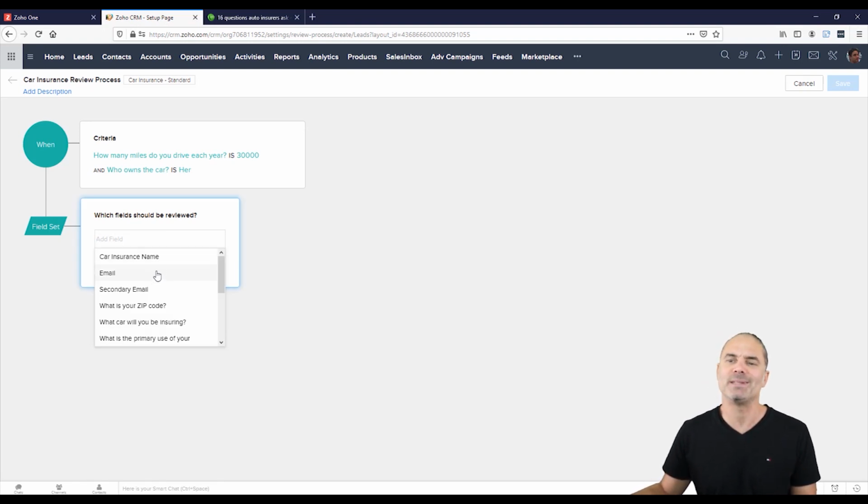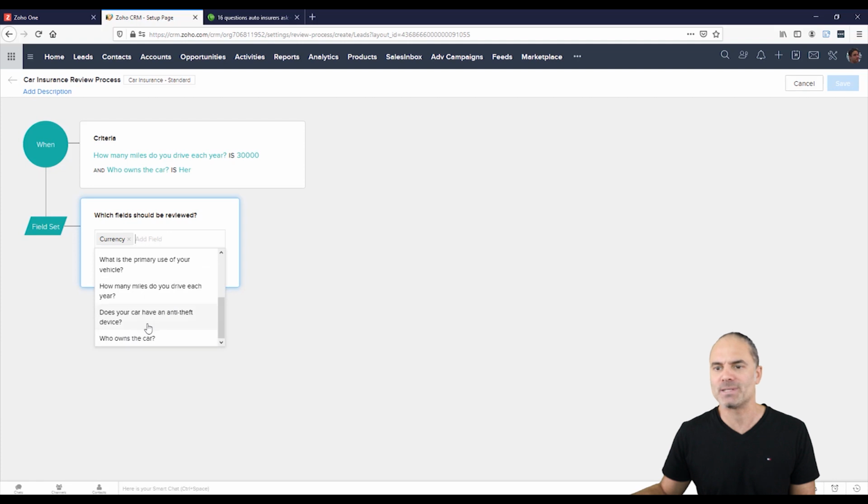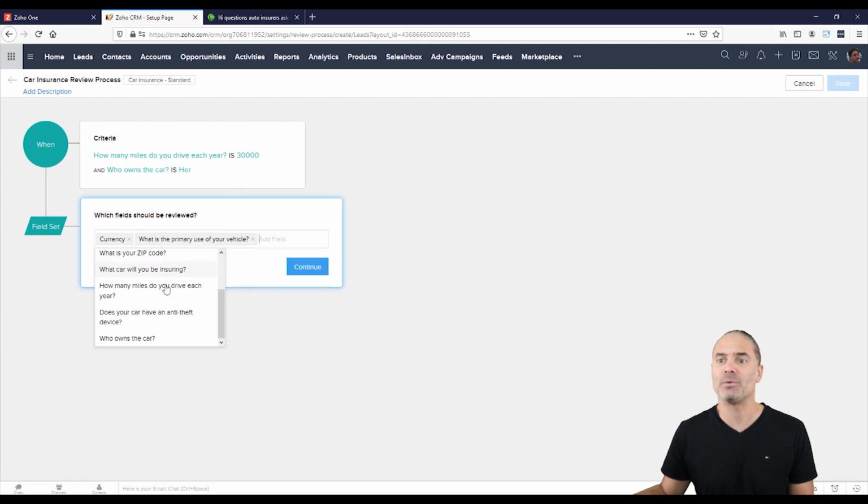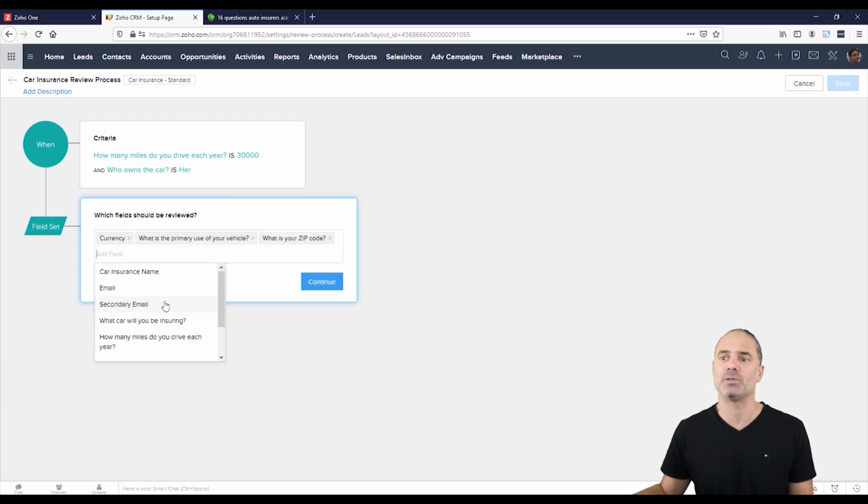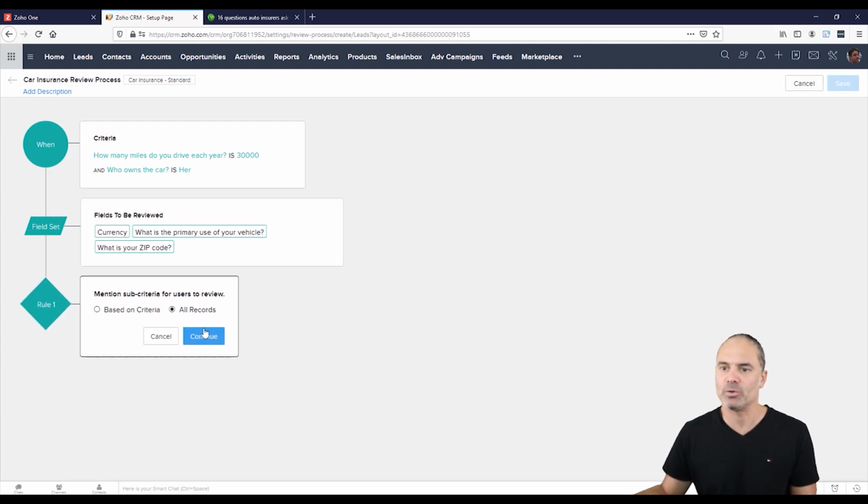Then I have the fields that I want to personally verify. So let's assume that if those criteria are in place, I want to make sure that the currency, for example, will be Canadian currency. I want to make sure the primary use of the vehicle and also the zip code. Those will be the things that I want to verify in this case. And let's click on next.